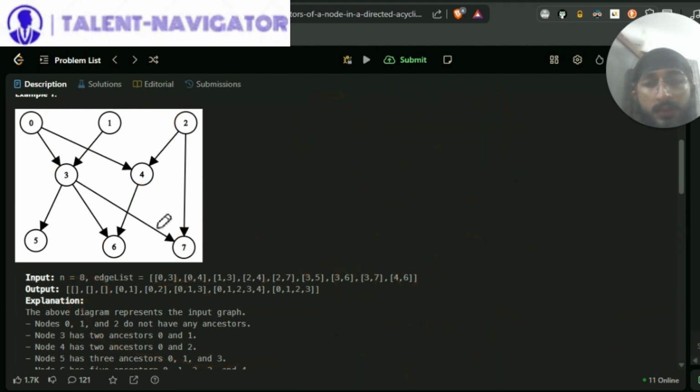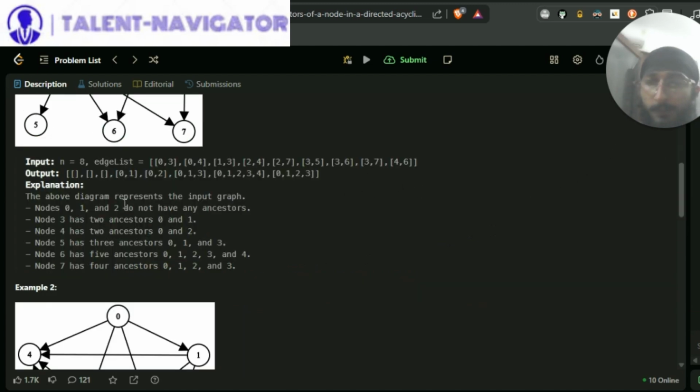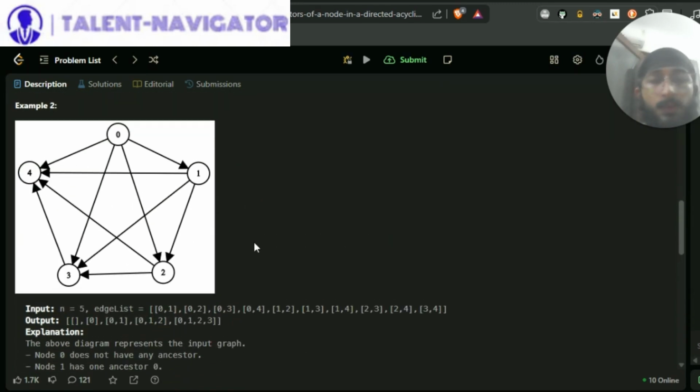So let me show you for 7. For that we have 0, 1 because it is able to reach it, 0 is also able to reach, and then 2 is also able to reach, so 0, 1, 2, 3, right? So basically this is what we need to return, that is the ancestors. Now this is the explanation, and this is the next example we have.